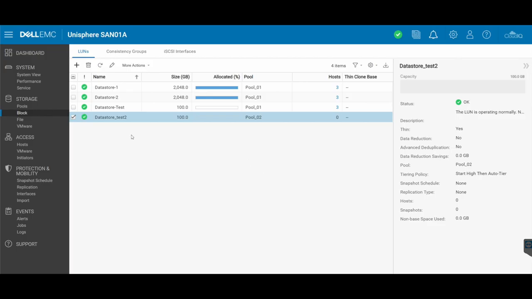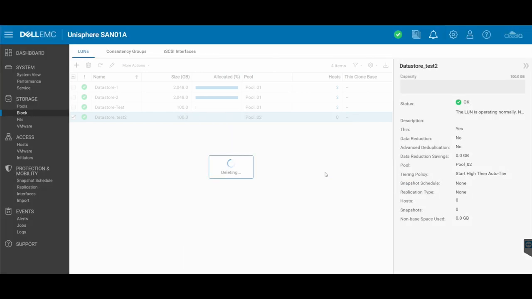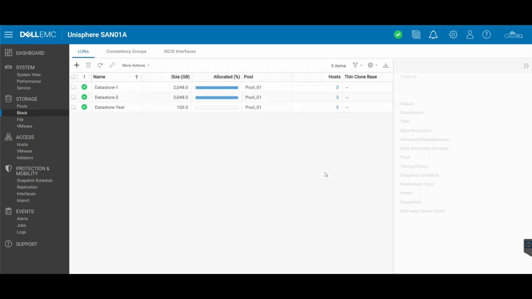So now I can select data store 2 and delete that LUN. Delete like so. So data store underscore test 2 will now be deleted. So there you have it.